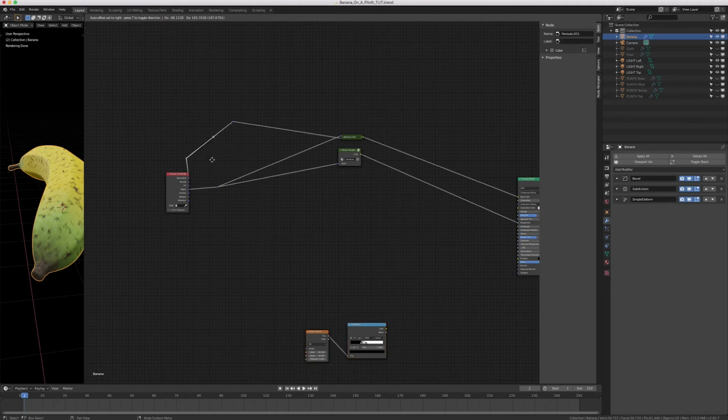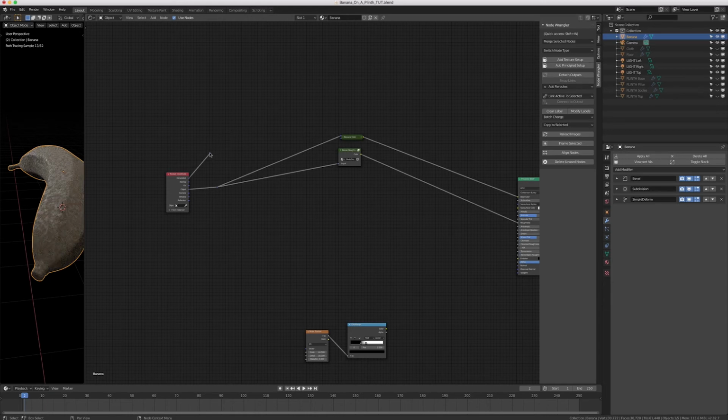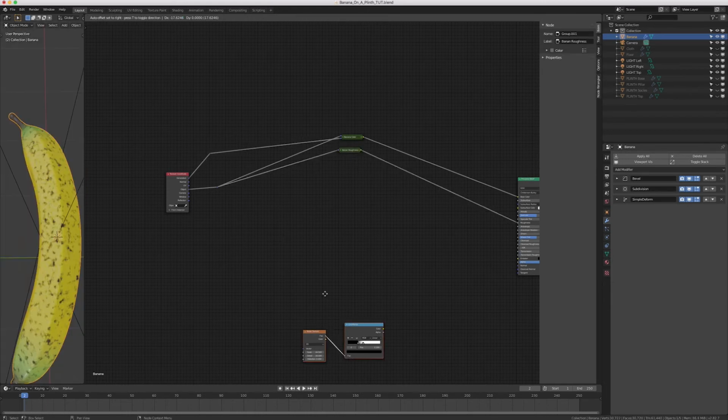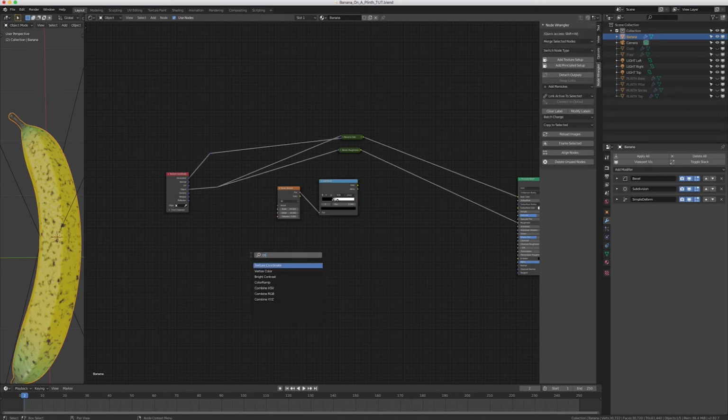And then we'll be finito. Actually, we don't need that. We can get rid of that. Maybe connect that back. All right, so now we have this. This was our brown spots. So we have that all set up. So now what we're going to do is we're going to create a color ramp. Color ramp. There we go.